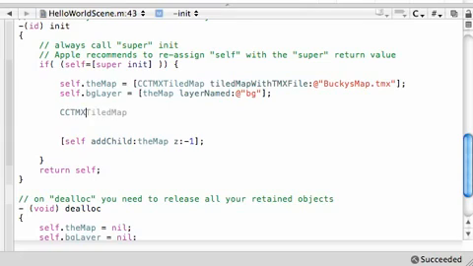CCTMXObjectGroup, and just go ahead and name your variable anything you want. I'm just going to name mine objects and set it equal to this. The first thing you need is what map do you want to use. This is in case you have several different maps in your project. I'm using the map because it's the only map we made so far.